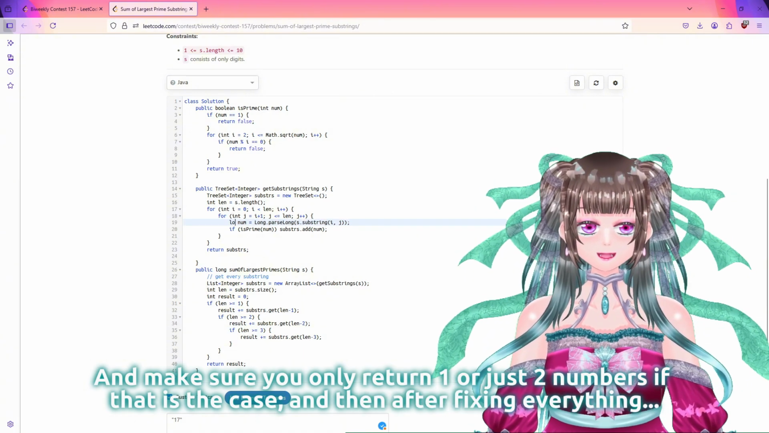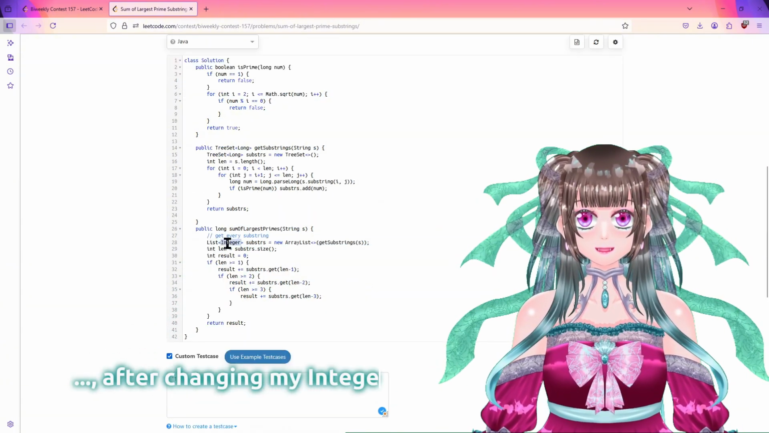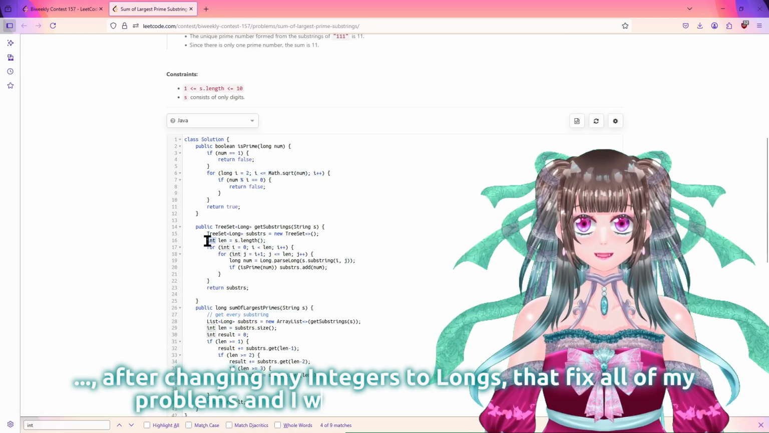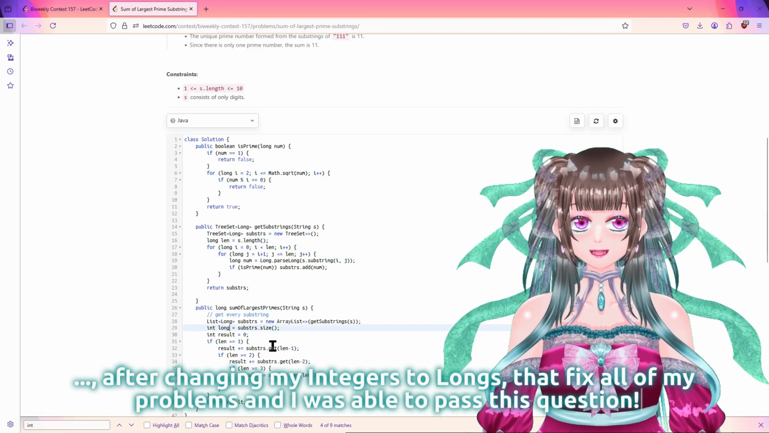And then after fixing everything, after changing my integers to longs, that fixed all of my problems and I was able to pass this question.